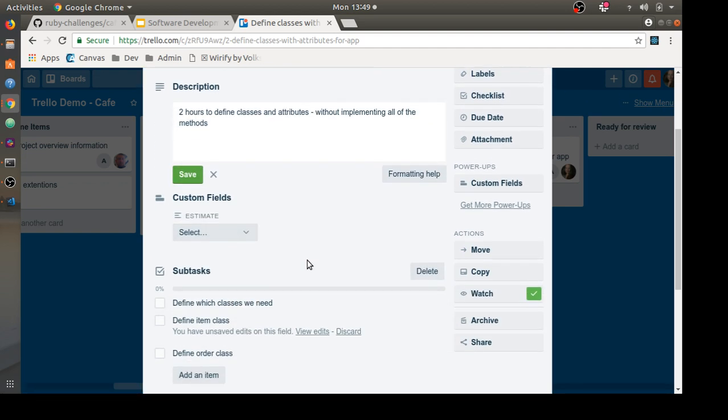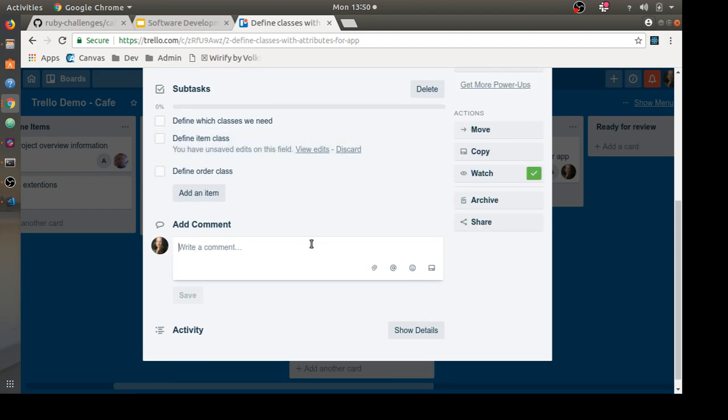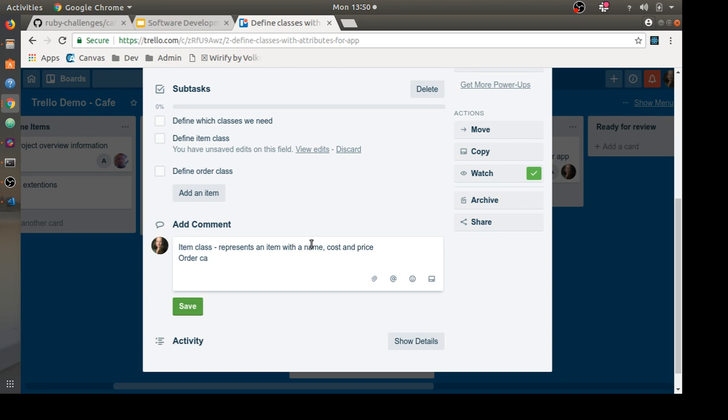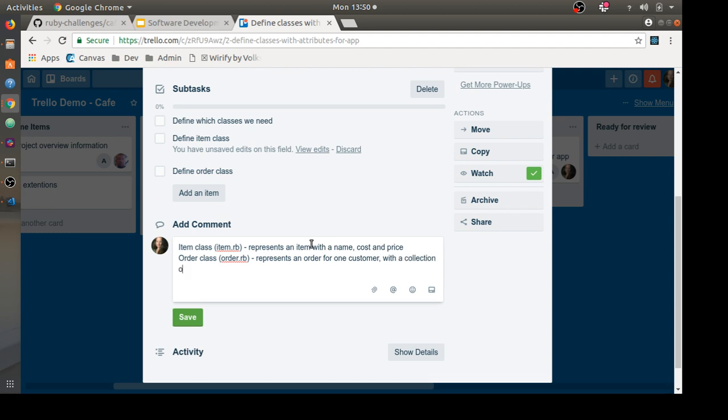I'm going to put this as a comment. So we're going to have an item class, which represents an item with a name, cost, and price, and an order class. And then maybe I put in parentheses here, this will be called item.rb. An order class, which will be called order.rb. And it represents an order for one customer with a collection of items and quantities represented as a hash.